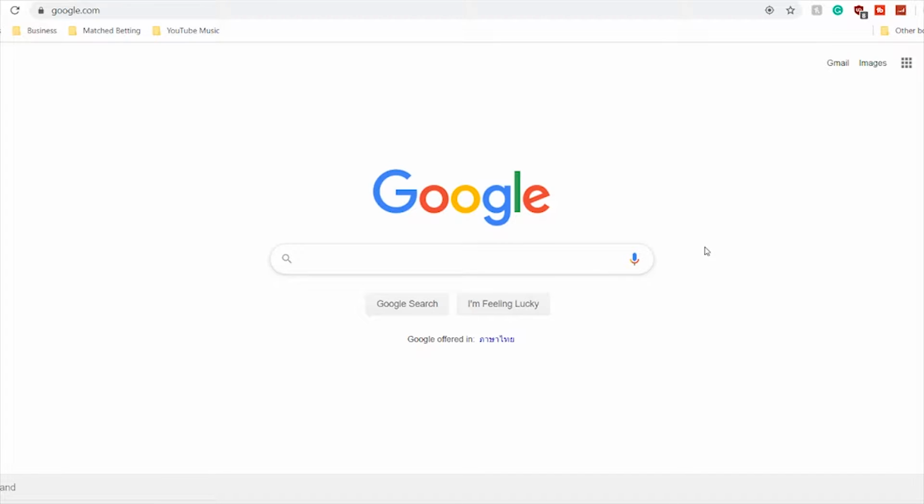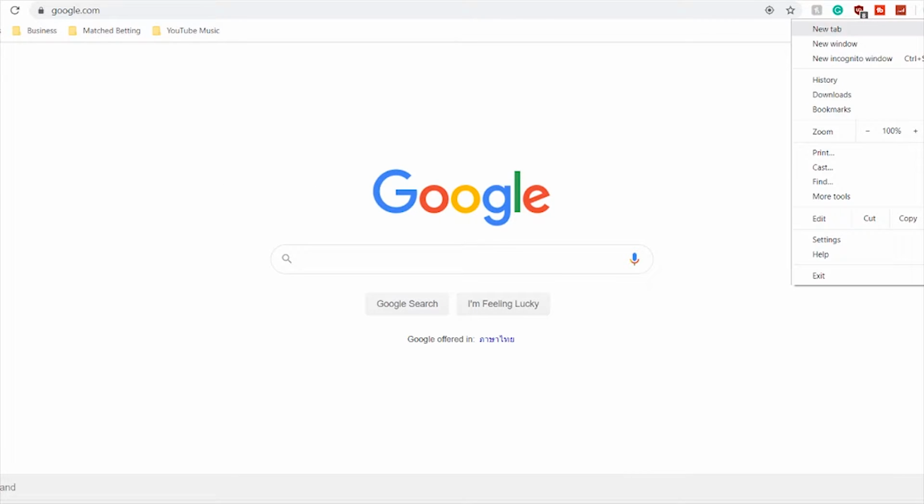Today I'm going to show you how you can delete your saved passwords which are stored on Chrome. So say for example, if you go onto a website and your password is already saved, I'm going to show you how you can delete that. So you want to head over to Google Chrome and then click on these three dots in the top right hand corner and then head over to settings.